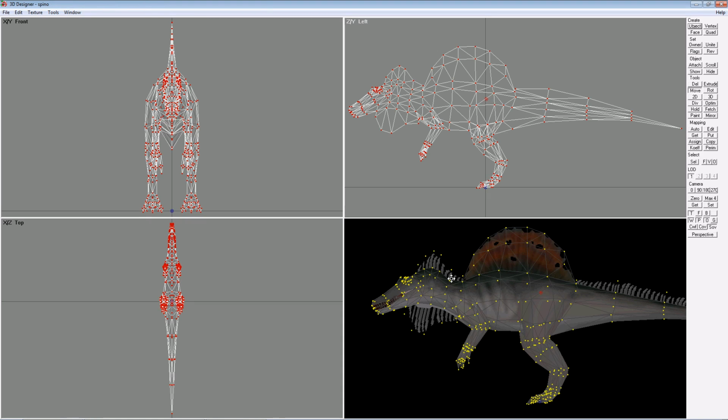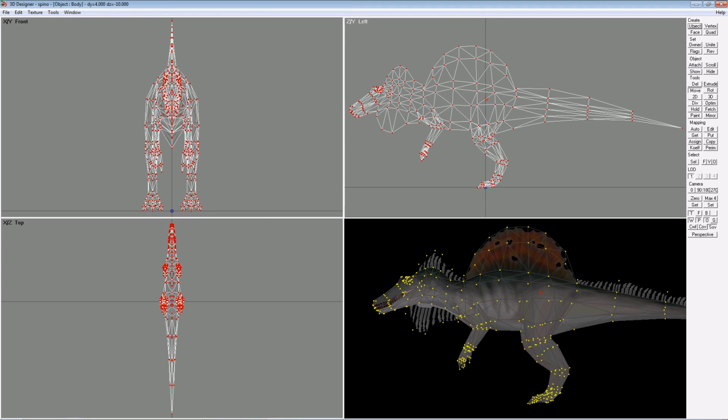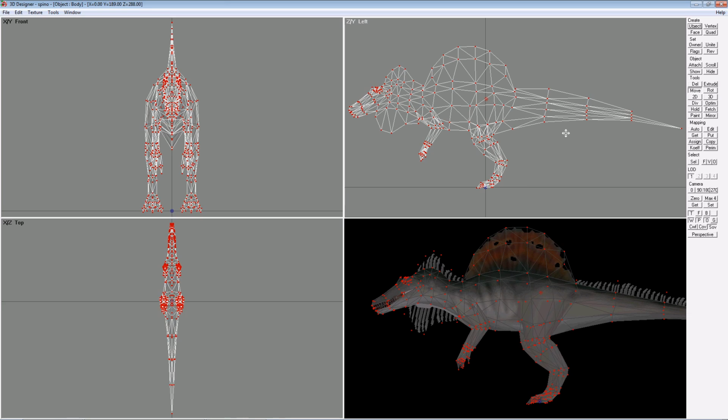We also still have all the vertices selected though. Rather than deselecting them with the vertex selection tool like that, what I usually do is I just drag it real quick and then press undo. And that'll deselect them a little quicker.